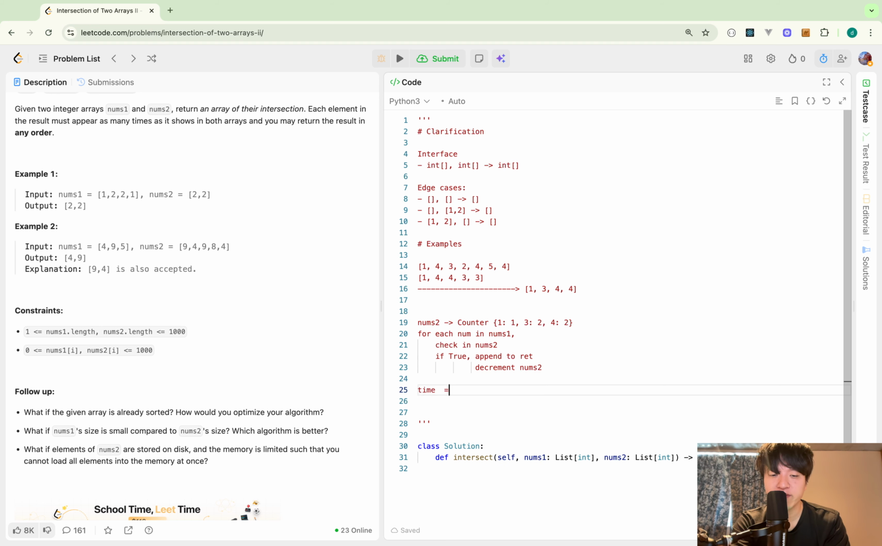Okay, so for time complexity, assuming that there are n1 elements and n2 elements in these two arrays, firstly, I create the counter, which takes n2 time. And then in line 20, I iterate over each number in nums1, there are n1 elements. And each loop step takes only constant time. All I do is operations on the counter, like the inclusion check or decrementing the count, which means updating the value. All of them take only constant time.